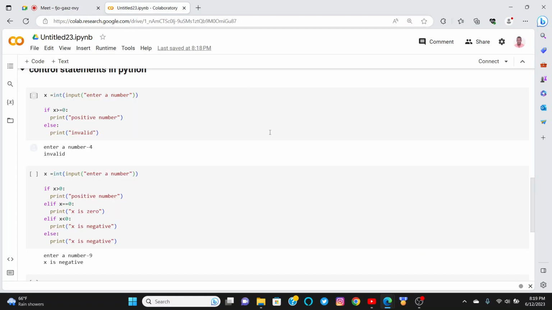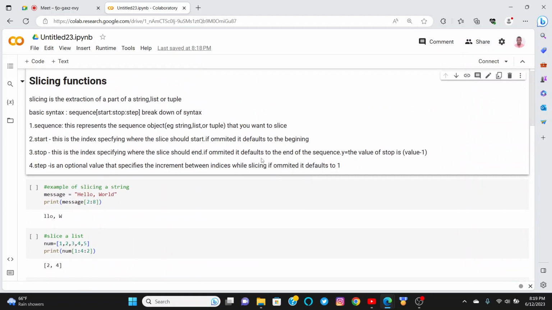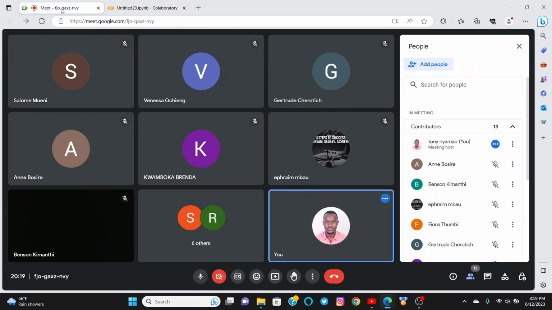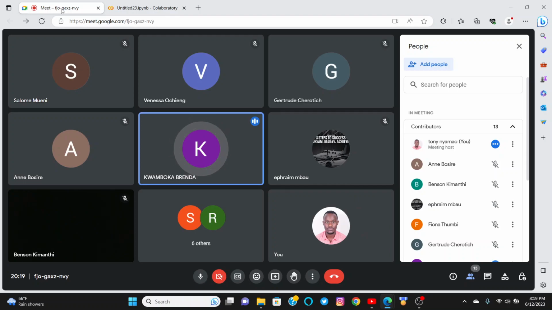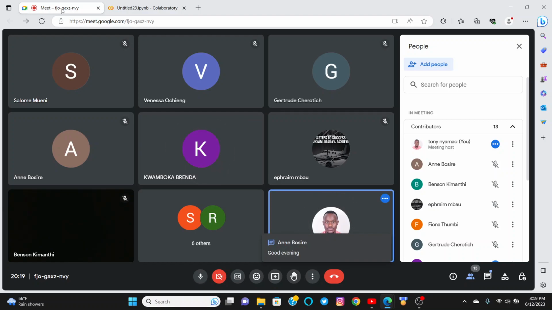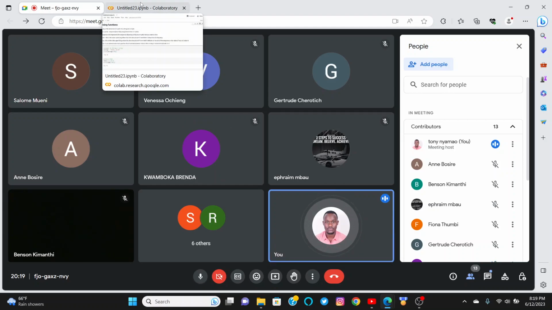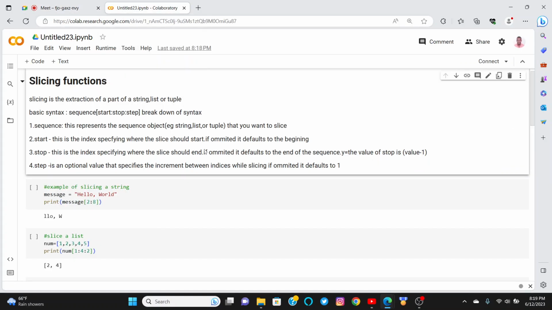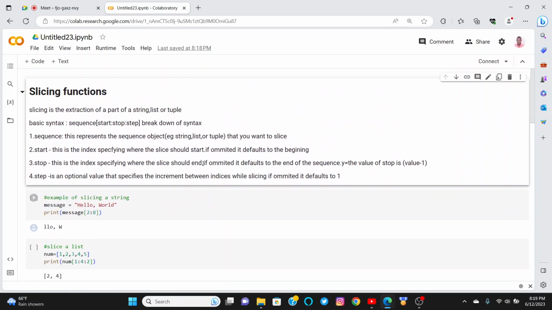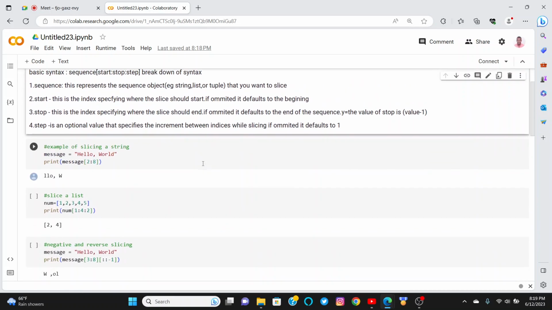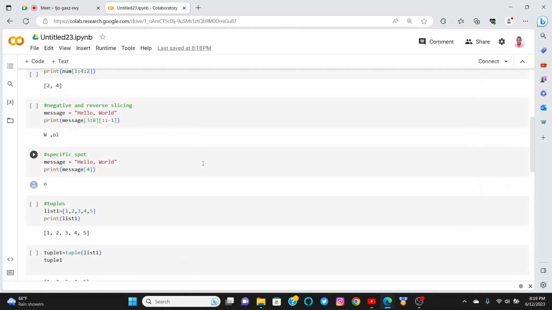So we start our class. Komboka, did you get to understand the slicing, also the step? Not that much, but I will inbox you. But you're making progress. Yes. Ephraim, you were in last week's class on Thursday? Yeah, I was there. So we tackled slicing. You'll go watch the video, and if you have any question, you'll come back to me.